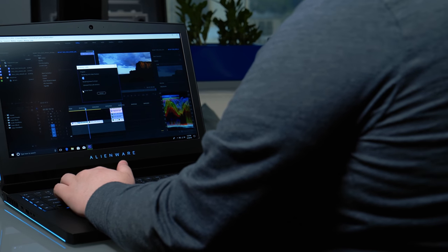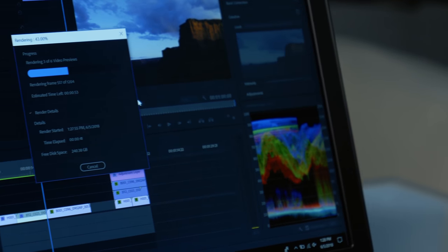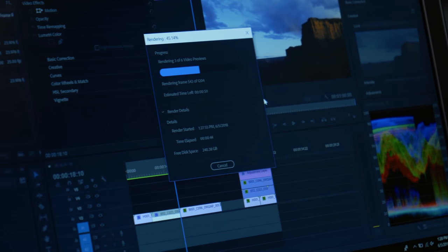To test its limits, we rendered out an Adobe Premiere project file that stitches together a series of 8K videos and applies an unreasonable amount of adjustment layers. For reference, a decked out MacBook Pro 15 takes about 25 minutes to run the same render, while our Alienware 17 here finished the render in about 98 seconds.